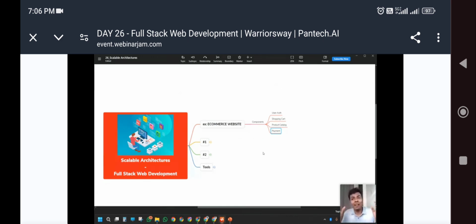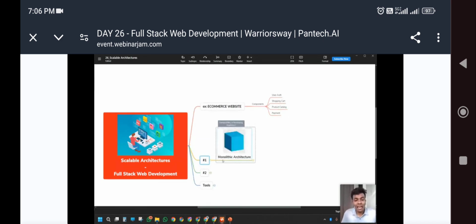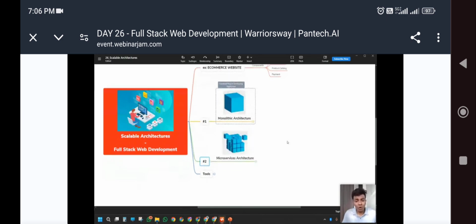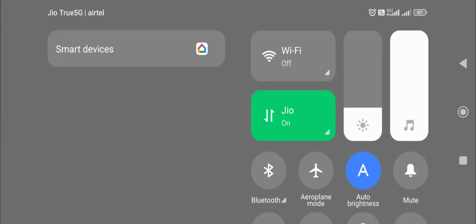So scaling a web application or a web-related platform is where we really want to know about some scaling architecture. While talking about scaling architecture, there are two types. One is monolithic and the other is microservice architecture.